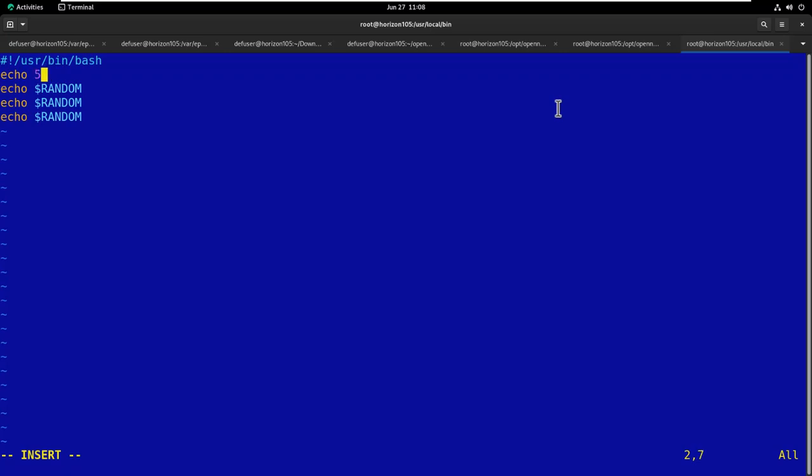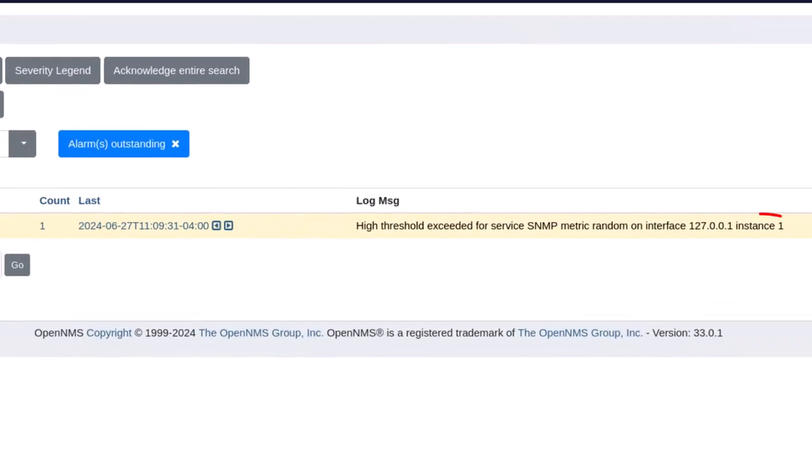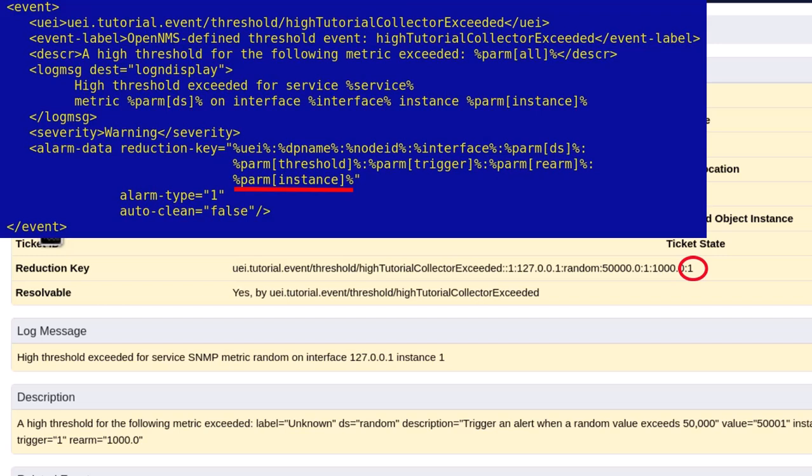Change the first instance to 50,001. This will trigger a tutorial threshold violation for instance 1. Save and close the file. Return to the alarms page and wait for the alarm. The alarm's log message references instance 1. Click on the alarm ID. The alarm's reduction key references instance 1.